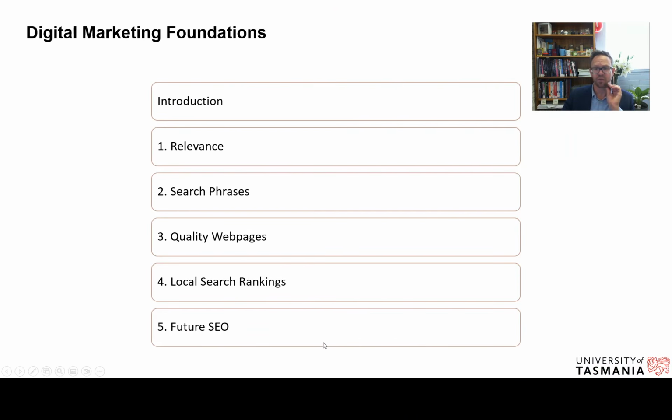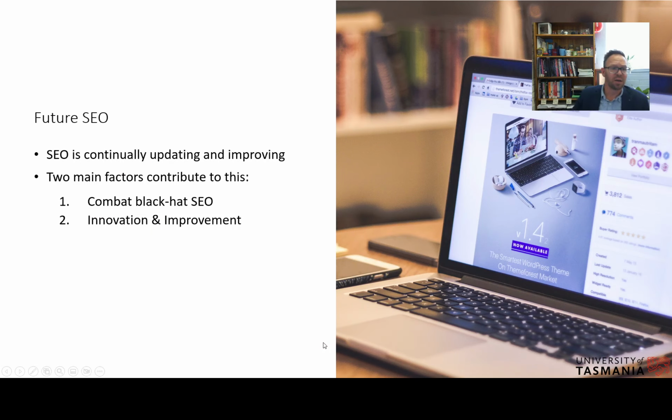All right. So that was local search. Now we're going to look at the future of search engine optimization. SEO is continually updating and improving, and there are two main factors that contribute to why it's continually updating. We're going to look at what Google, or search engines in general, do to combat black hat SEO. Remember, black hat's the bad guys. And then look at innovation and improvement.